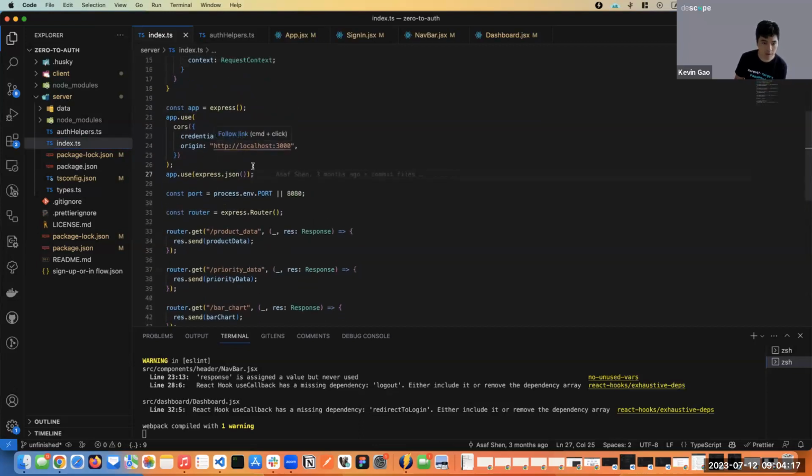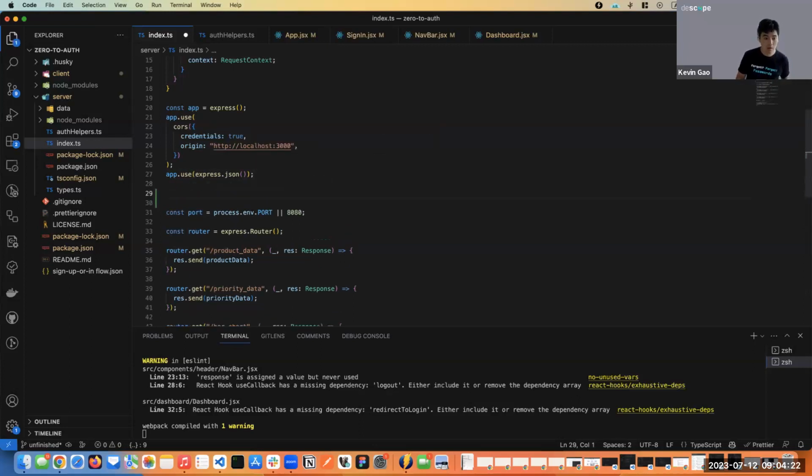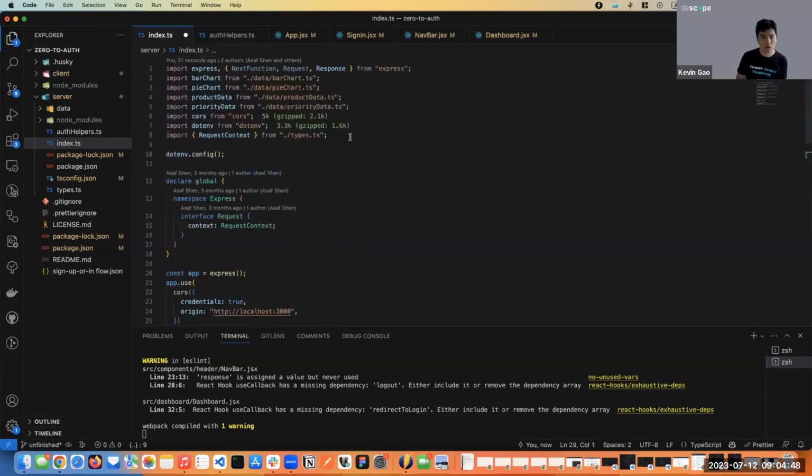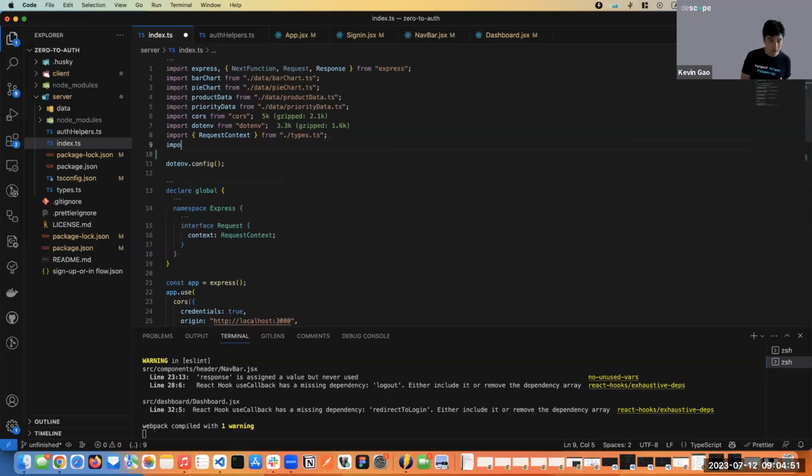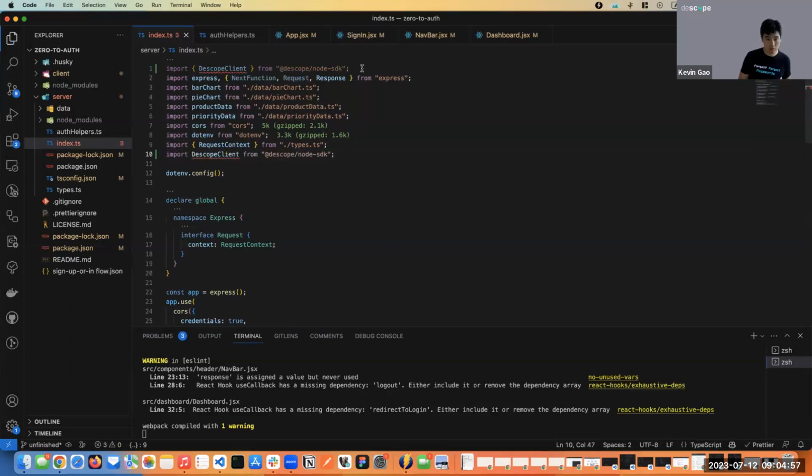Basically here, this is where I'm actually using the Express server, and then beneath that, what I need to do is initialize what's called a Descope client. Descope client is basically an object baked into the Node SDK that will associate our backend server with the project ID and let us use all of the built-in functions related to our project ID to validate the session and so forth. So we need to import Descope client from the Descope Node SDK.